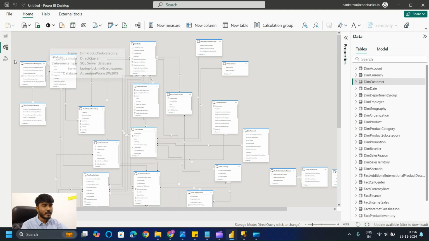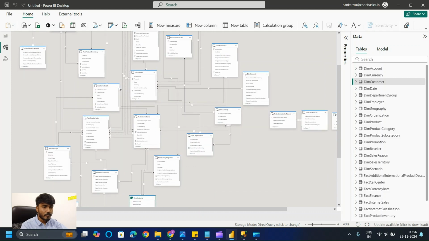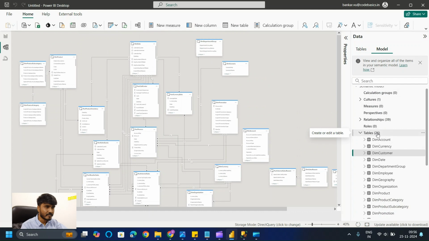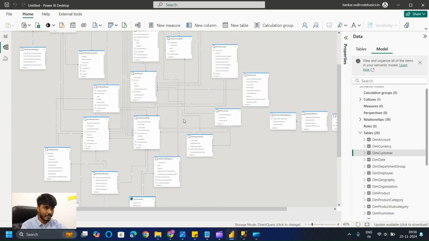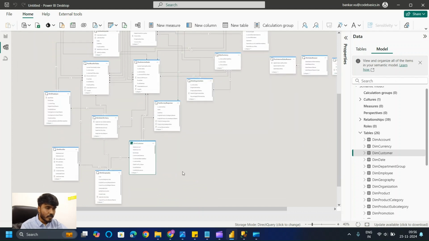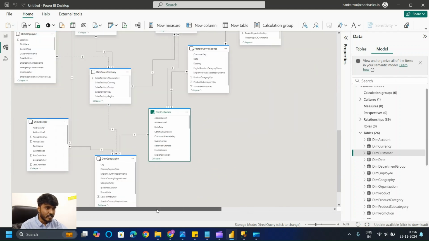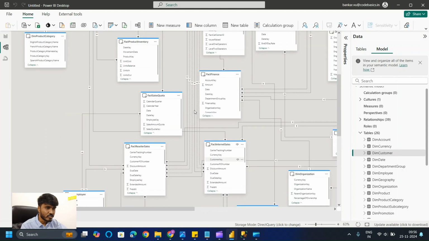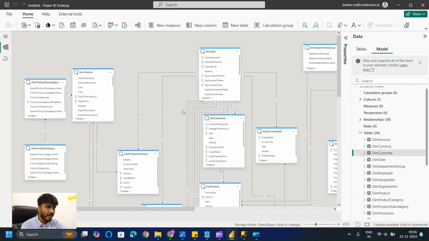Here I am on the model view of the Power BI desktop. You can see there are a number of tables present in this model. In total, there are 26 tables in this model, and there are multiple fact and dimension tables. If I zoom in here, you can see that I have dimension tables as well as a number of fact tables.